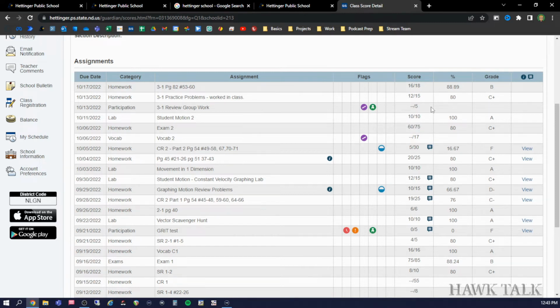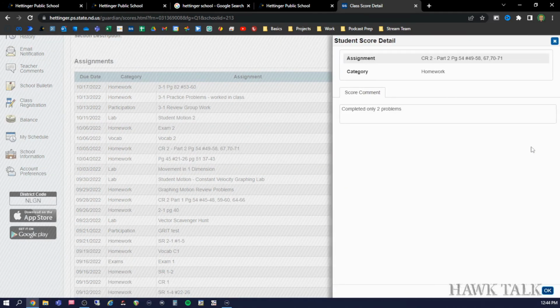But there are some where the teacher felt, I'm going to put this in there so the parents can have an idea of what's going on. So you can look at that little text box, right? It tells you there's something there, and then you slide over like Mr. J just did, and it tells you this is the assignment. So here we are. The assignment was part 2, page 54, numbers 49 through 58, 67, 70 through 71. Well, this is the reason why they got the score.